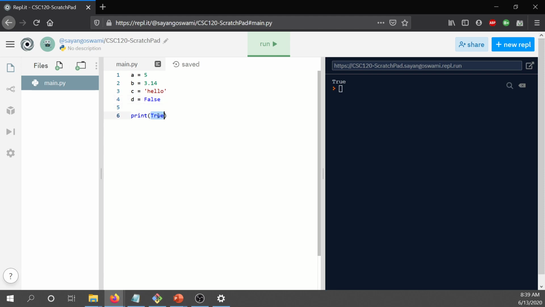Okay, now we could print each of these variables by their names. So we could say print a, and print b, and print c, and print d, right? And it will print each of the values of these variables in the order that you specify. So you first say print a, so it prints the value of a first, which is 5, and then you say print b, so it prints the value of b, which is 3.14. Okay, then it prints the value of c, then it prints the value of d.